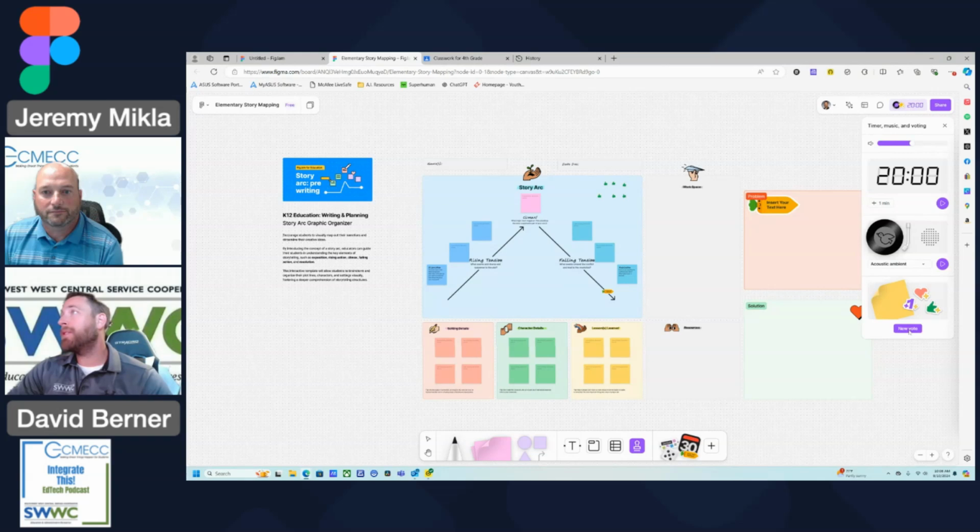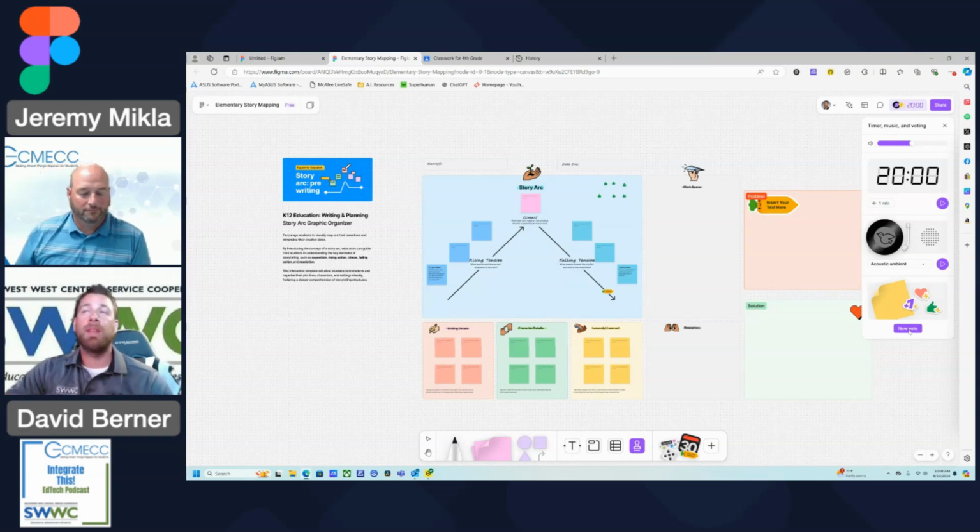So yeah, there's definitely workarounds if you don't want to pay for it and you want to be creative with how you might do that. And then the last thing that I want to show is the share option.